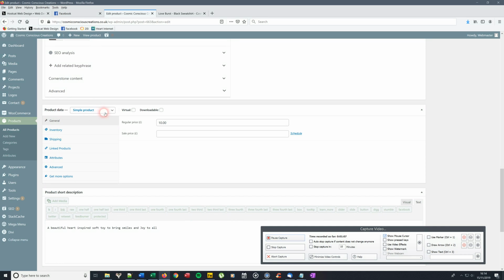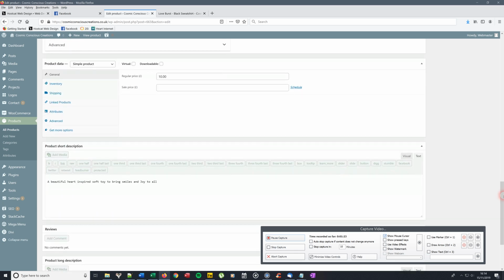This is one of the craft categories, so it's a little bit different than the other products that have got different sizes and things. There's nothing like that. There's no variations on it. There's just one. It's got the regular price of £10. You'll see here, that's the product short description.